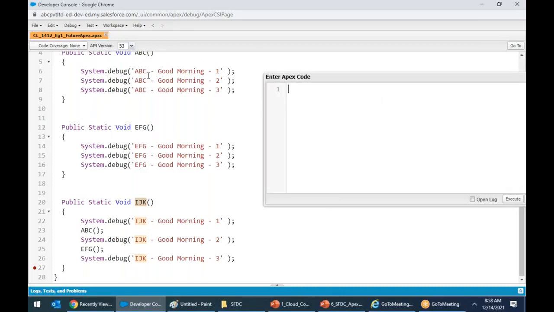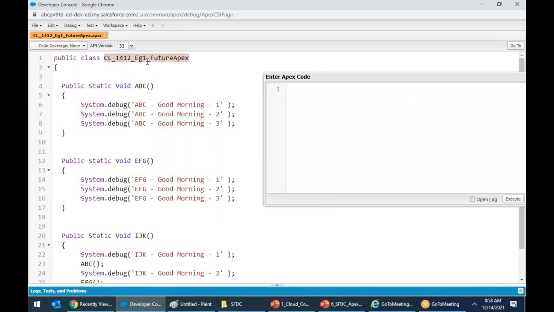Then all good morning of ABC, good morning 1, 2, 3, and then IJK, good morning 2, then all good morning of EFG, and then good morning 3 of IJK. First it will print IJK, good morning 1, followed by ABC, good morning 1, 2, 3. Then it will print IJK, good morning 2, followed immediately by EFG. In EFG, it will print all these 3: EFG, good morning 1, 2, 3. And then finally IJK, good morning 3. Right? Let us know this.